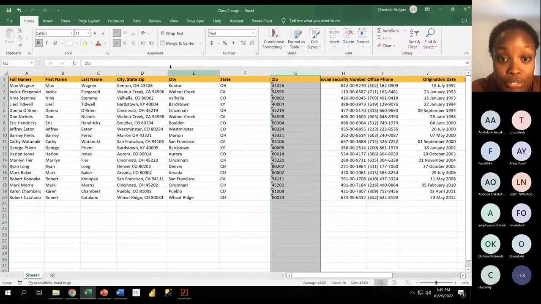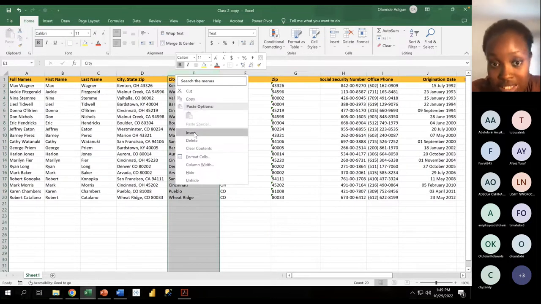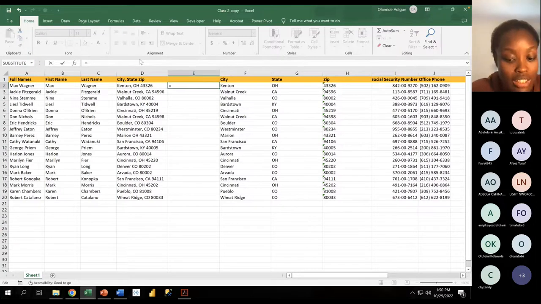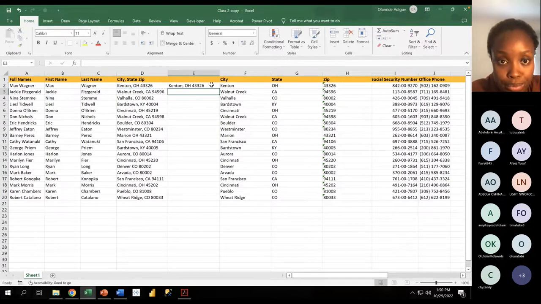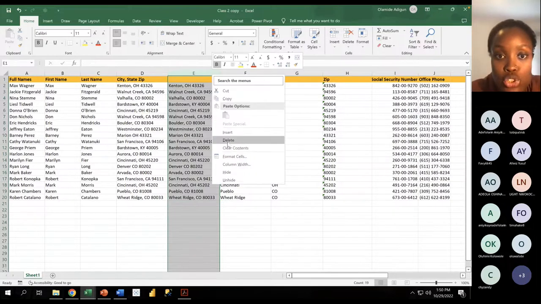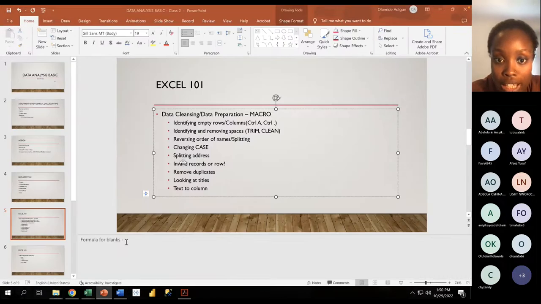The moment you type the first two to three letters, Excel already understands. Make it a practice to type your formulas here rather than in the cell box. I think that's just a good practice, but sometimes I forget. See how I typed just CL, Excel popped it out for me. Excel knows what to do with things like that. So you can use trim, you can use clean for identifying and removing your spaces.